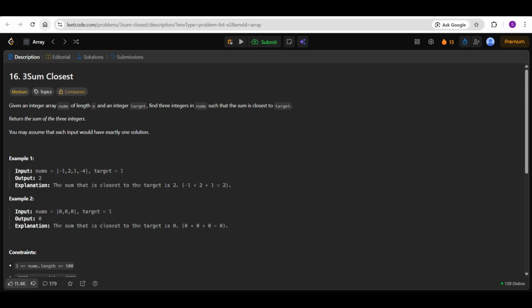We are given the array -1, 2, 1, -4, and the target value is 1. Our goal is simple. Choose any 3 numbers whose sum is closest to the target. Step 1. Sort the array. First, we sort the array to make searching easier. After sorting, the array becomes -4, -1, 1, 2. Sorting allows us to use the two-pointer technique efficiently.